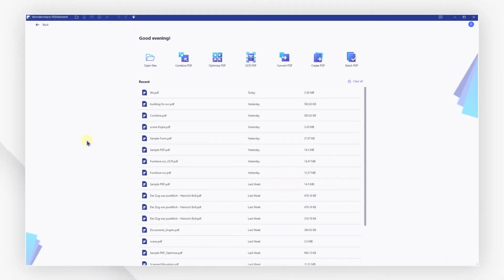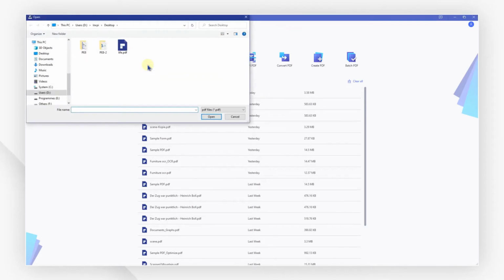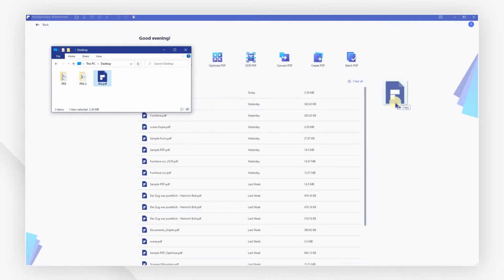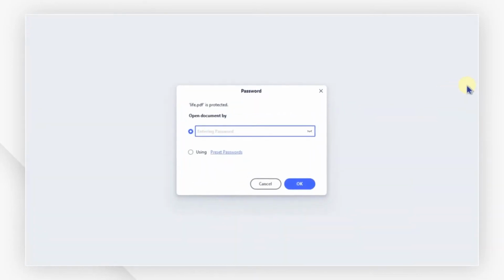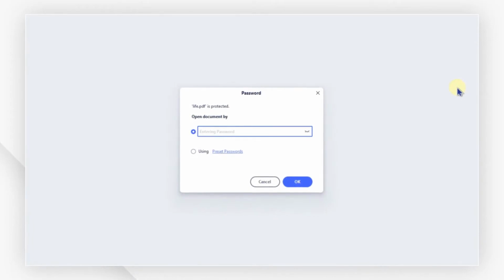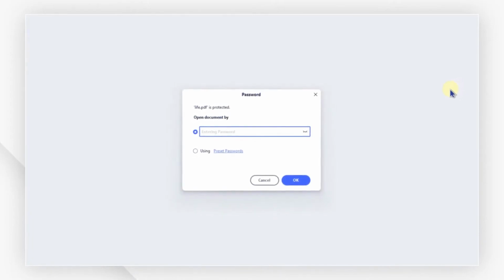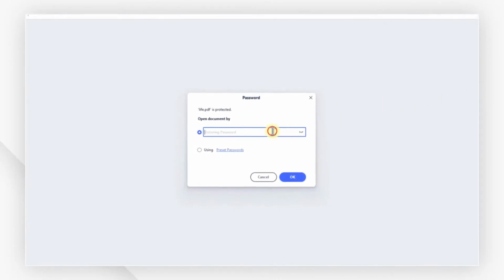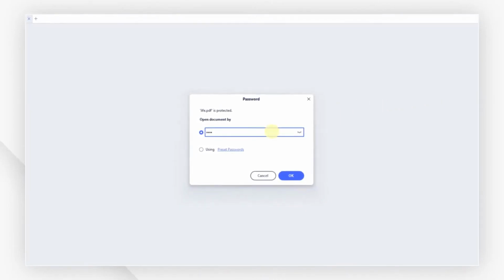Launch PDFelement first. Click the Open Files button to browse and select your password-protected PDF file, or you can drag and drop the file in the program window directly. If your PDF document has a permission password restriction only, you can read it without any hassle. If your PDF document is also protected with an open password, you will need to type the password into the dialog box to open the PDF.